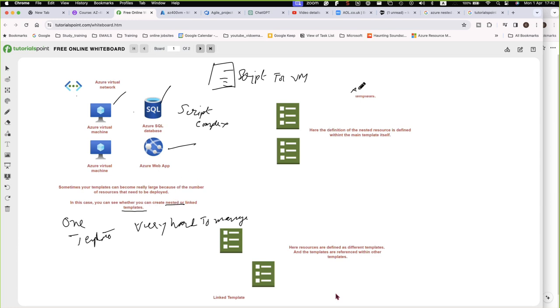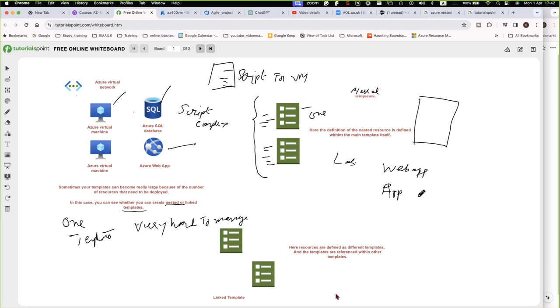So this is nested. Nested is one template with multiple resources. In the same template, you nest other resources. For example, in our lab, we will show that we have a web app plan service, then a SQL server, and then a SQL DB. All of them will be part of one template. So we'll do the lab in this one.